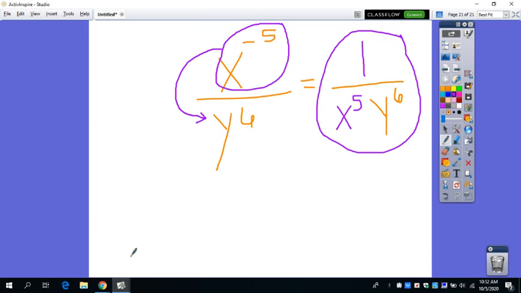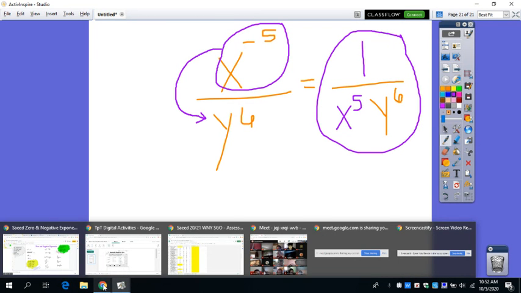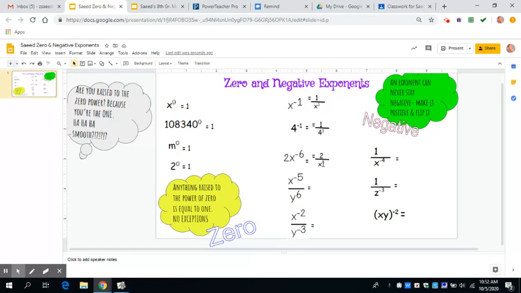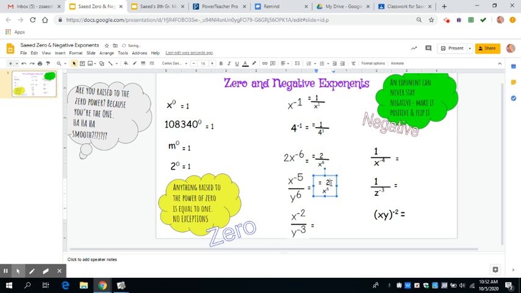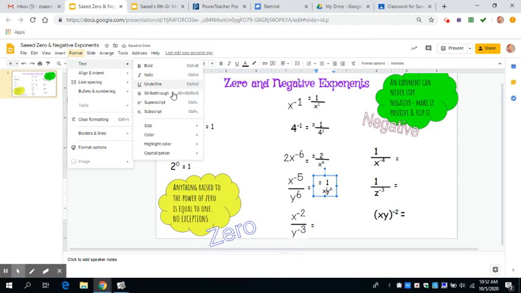I hope so. All right, so we're going to put that in as our answer in our box right here. Again, you guys know that I'm lazy. Control C, Control V. I'm going to put a 1 here instead. I'm going to turn this into a Y because it's already a 6. And I'm going to make an X, and I need a superscript. So again, format, text, superscript.